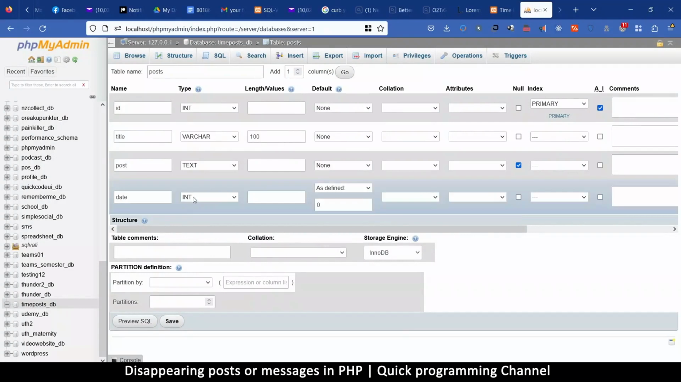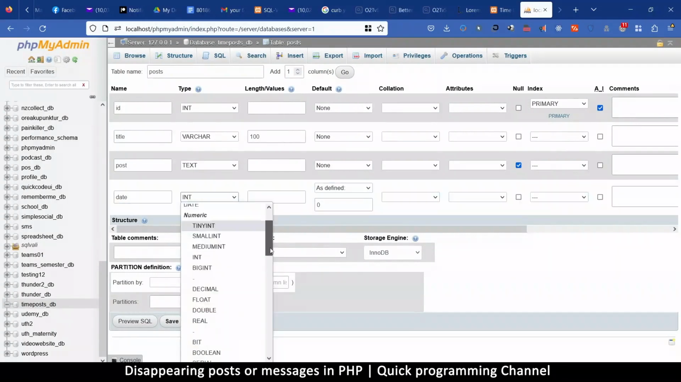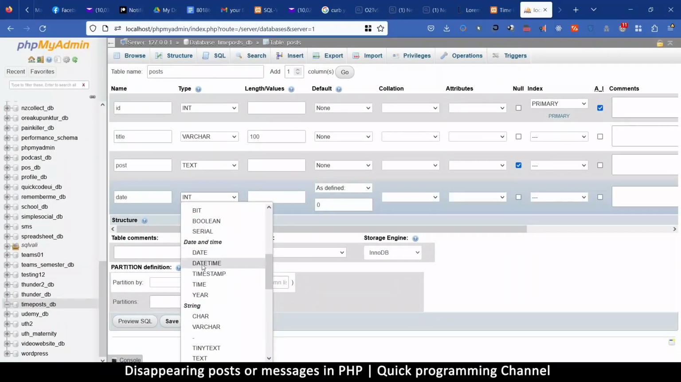Now the reason I'm using int is because on date I could use datetime. You can actually have two columns, where you have one with datetime and the other one with the date int version like this, but I'm just going to use this int version for now because I can convert between the two without a problem.